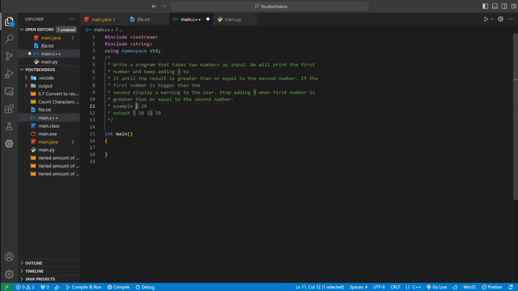Here's an example. If the user enters 5 and then 20, we're going to keep adding 5 to the first number. So we're going to go 5, 10, 15, 20. Until it's greater than or equal to the second number. But if the user enters 25 and then 20, then we'd have to give them an error because their first number is bigger. So let's actually code it out real quick.